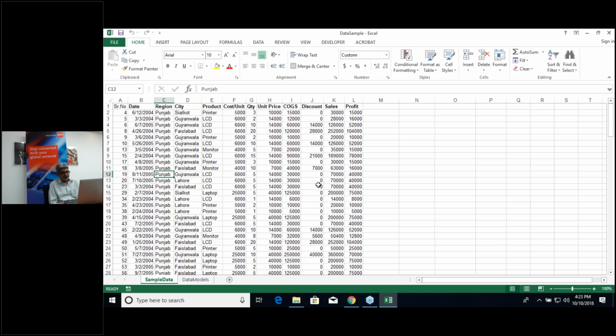For example, we need to look into the regional profit. If that is our objective and we want to present it in the form of a chart, what we need to do is, number one, decide how this is to be presented. And number two, we need to create a data model in order to meet that objective.